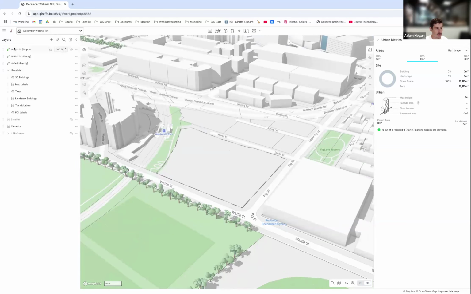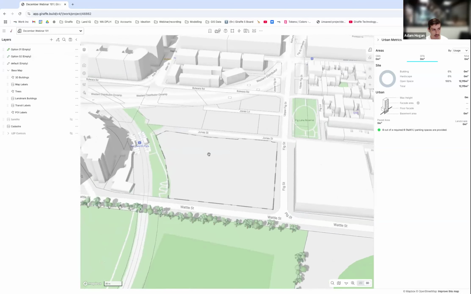I'm just selecting, so the active layer is the green icon. As I cycle between them, you can see that go active. And then anything I draw now will be on that layer.